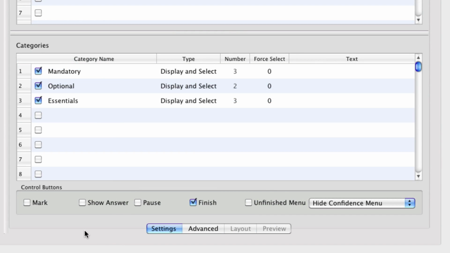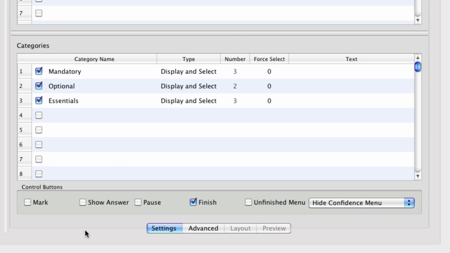If screens have been categorised, then the system will try to randomly pick from each category in turn. So it will pick one from the Essentials category, one from Mandatory and one from Optional, and keep cycling around until it has enough questions. However, this selection process can be forced.